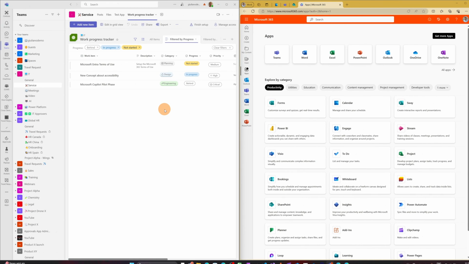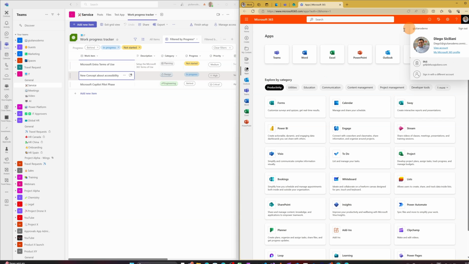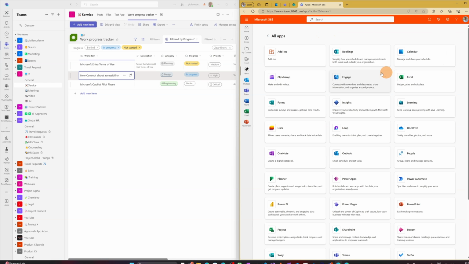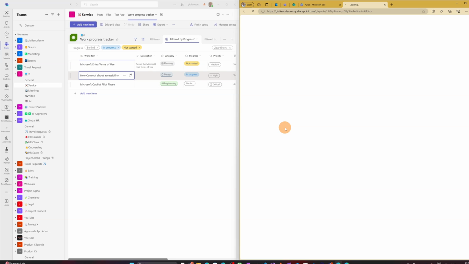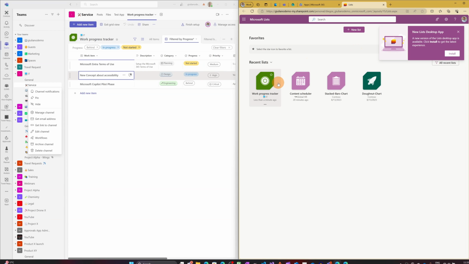Another cool addition is real-time co-authoring in Microsoft Lists as well. So let's say that I want to edit this grid view. I'm now editing here, and let me focus on this cell. Now, switching perspective, I am in another browser instance here. I am connected as Diego Siciliani, and I would like to open Microsoft Lists. Here it is. I can see now Work Progress Tracker listed here.